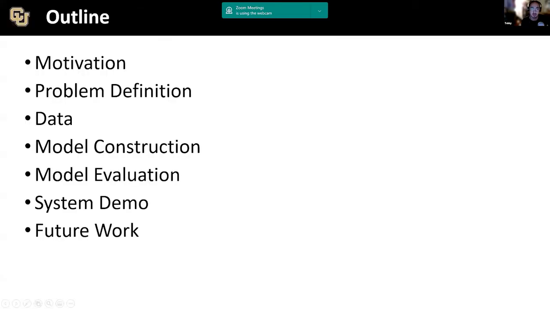So here's a brief outline of what we're going to talk about. First, we're going to talk about the motivation behind this work, the key observations we made at the very beginning. Then we're going to go into a problem definition where we formalize the work and talk about the main problem we're addressing and the formal definition of it. We're going to talk about the data that we utilized in this work specifically.